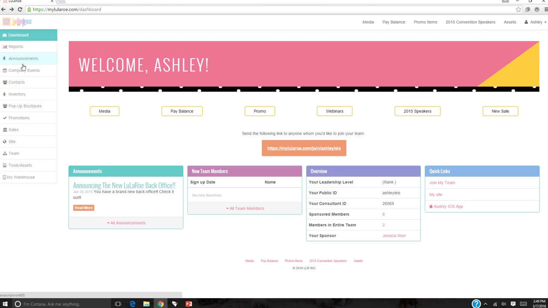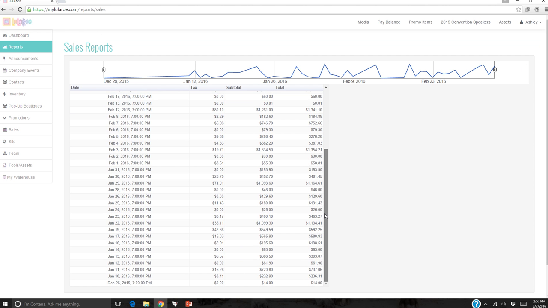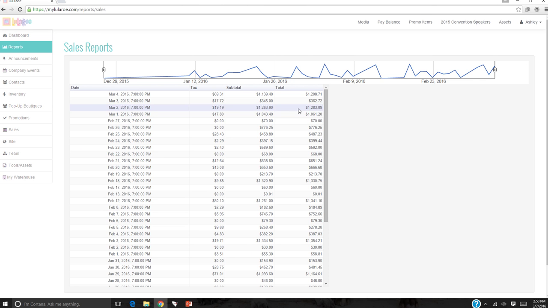Okay, so over here on the left, we have all the icons. If you click reports, you're going to see these 5 options. Sales is your sales by date. It's going to break down every sale you've had per day. It goes all the way back to your very first sale. It also breaks down the tax. This will only be for in-state people. Make sure you only charge tax to in-state customers.